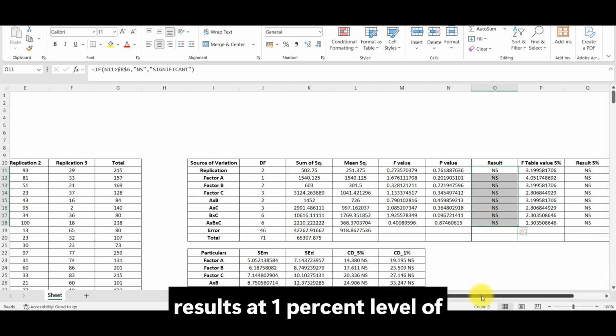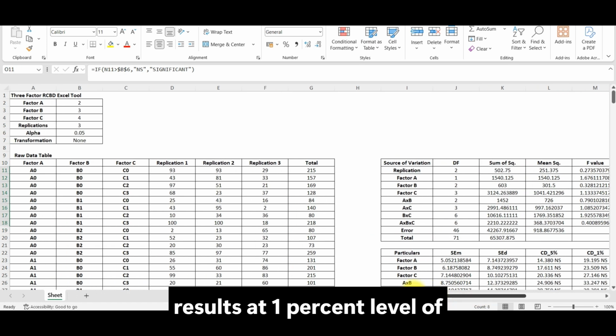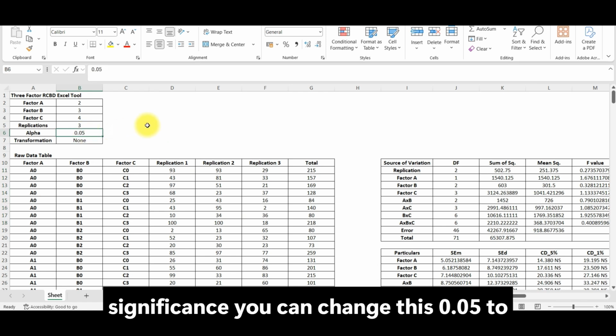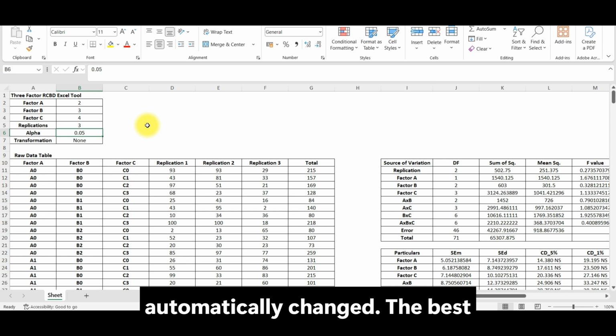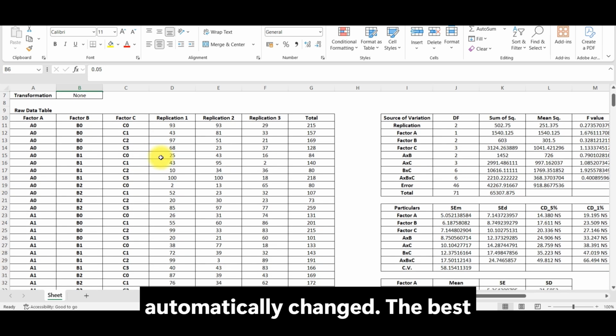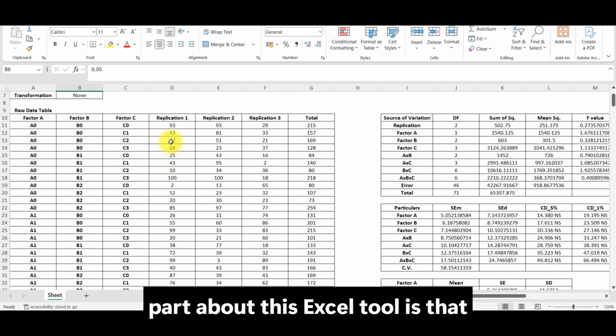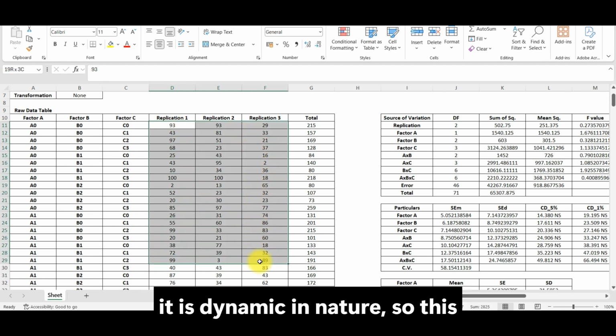If you want the results at 1% level of significance, you can change this 0.05 to 0.01 and the results will get automatically changed. The best part about this Excel tool is that it is dynamic in nature.